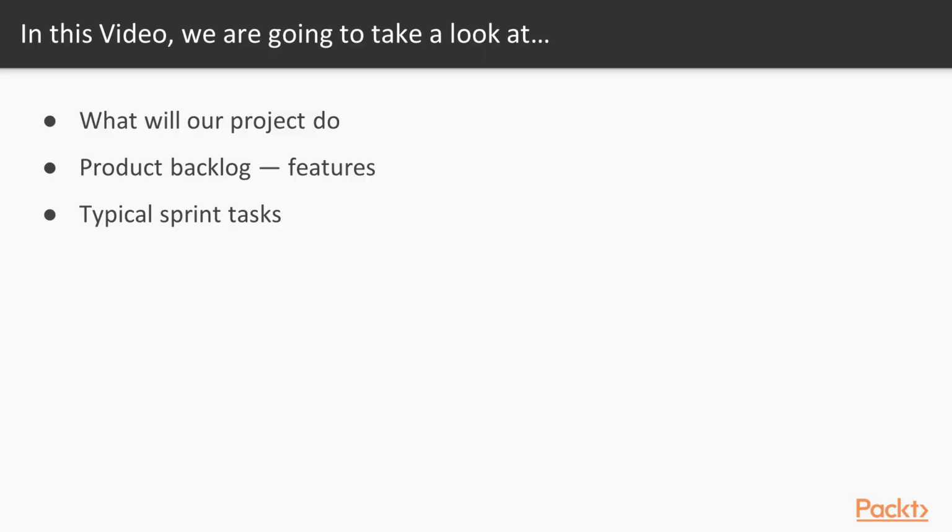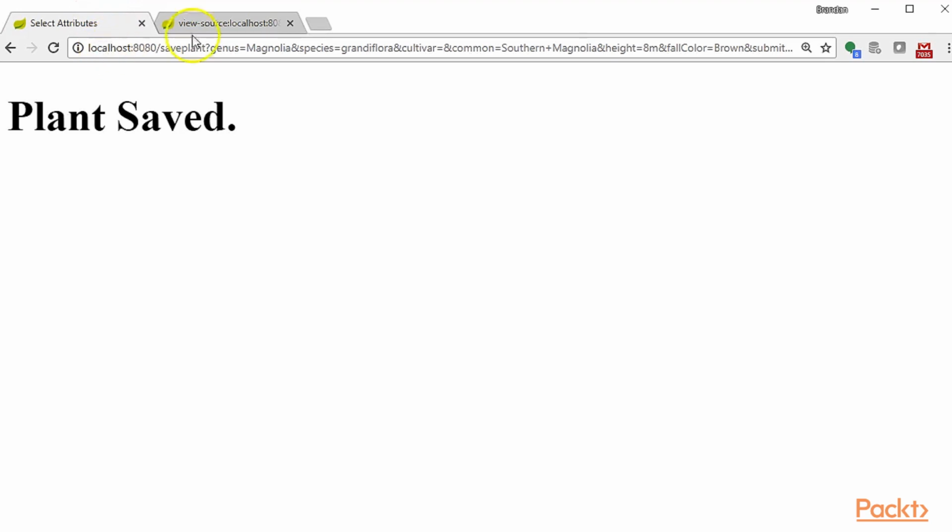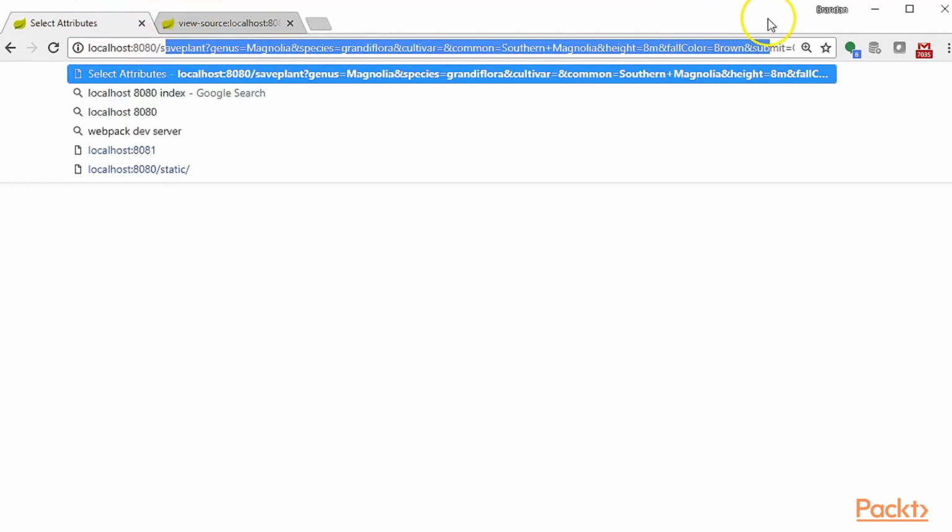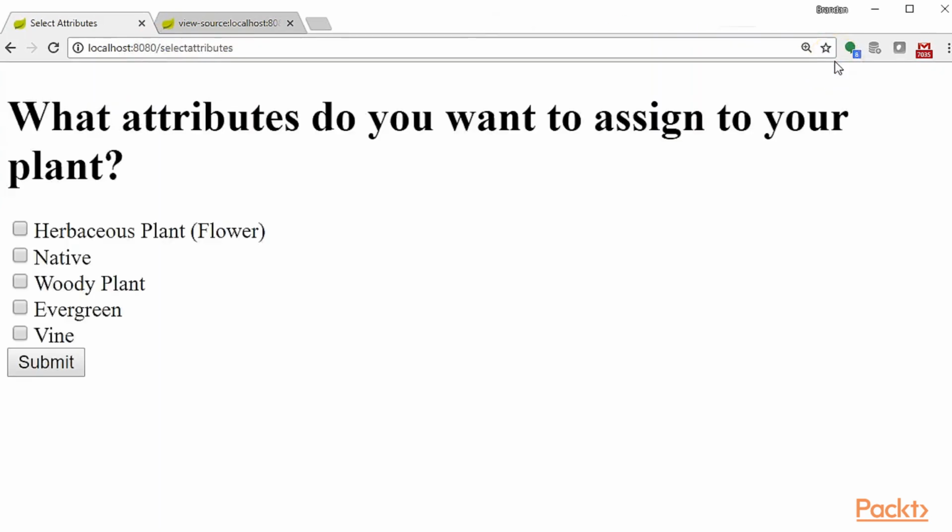So, what will our project do? Well, fortunately, I have a look at what it will do. This is the completed application. If I go through, in just a moment, I'm going to go back to home and say select attributes. So think of these as features or things that we need to include in our project.